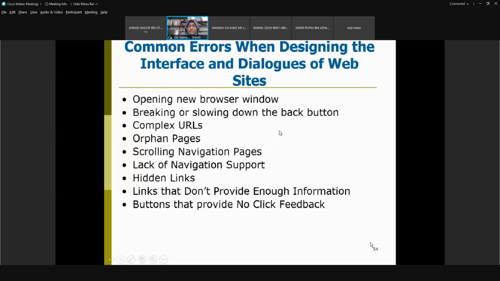Breaking or slowing down the back button. Complex URLs are not good. Orphan pages means pages that do not have a parent page. So when people press the back button, you cannot go back to the parent page. Scrolling navigation pages. Navigation pages should not be long. It should not have a scroll for it. Or lack of navigation support. Hidden links that don't provide enough information. Buttons that provide no click feedback. Okay, so these are the mistakes, right?